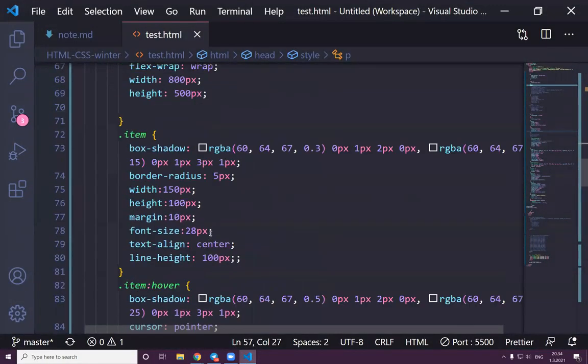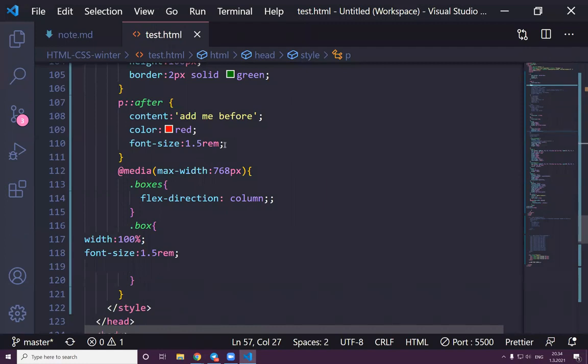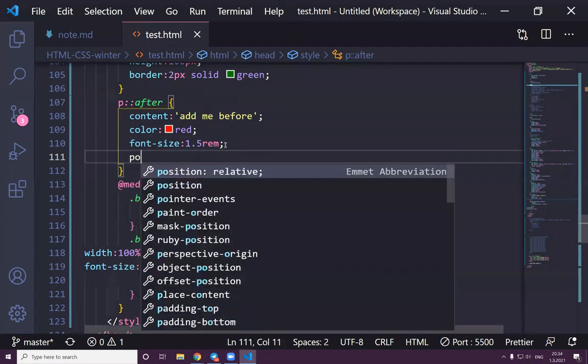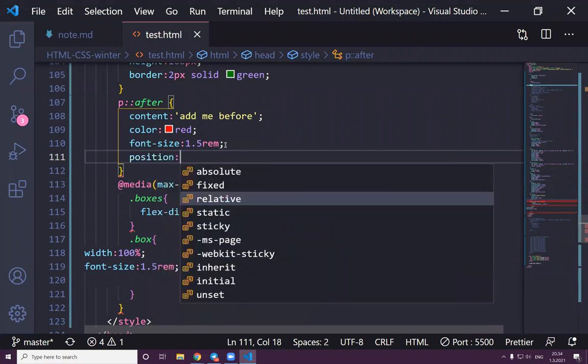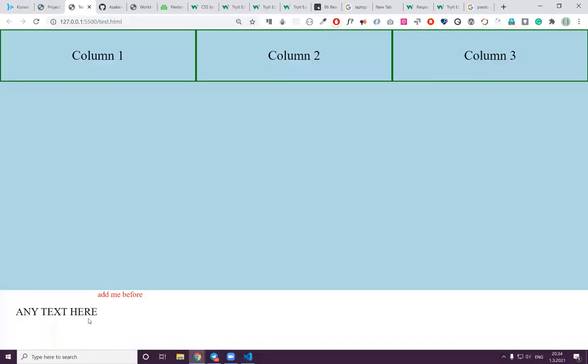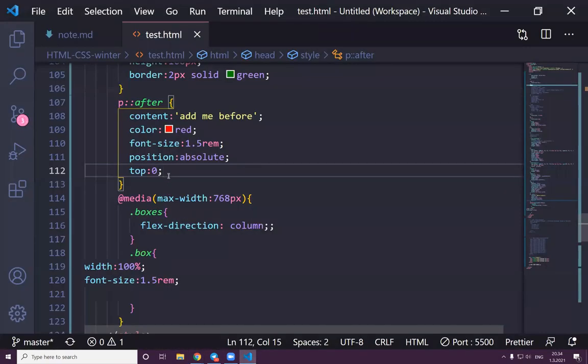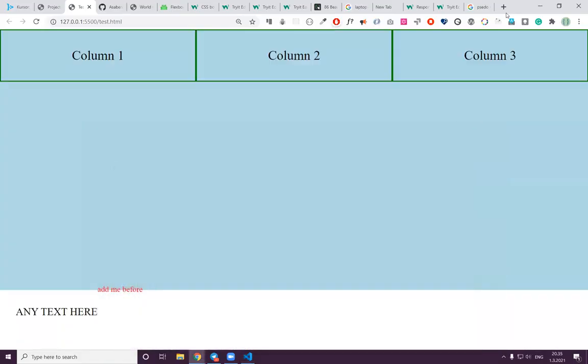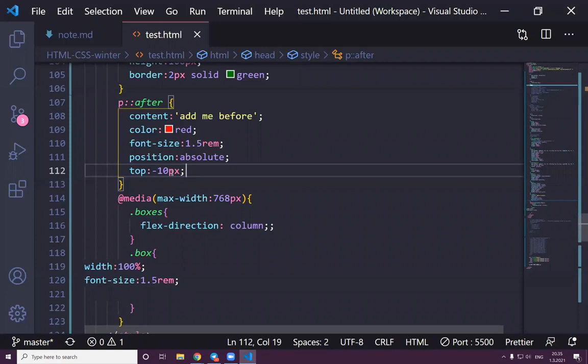So, absolute position, absolute, and then the top. If we put just 0, it may not move much. Yeah, it moves a bit for some reason. But maybe minus 10 pixels. Oh yeah, sorry, maybe it moved too far. 10 pixels the other way.